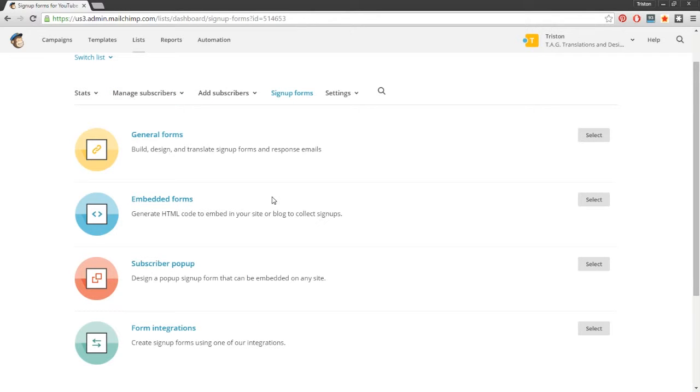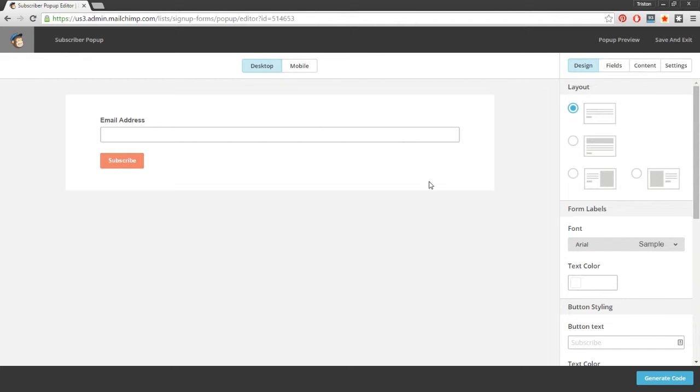Okay. So for what we want to do, we have two different options. You can either embed a form, which would actually place a form on your website, so that when anyone fills it out, they will just sign up for your list. Or if you want something that just kind of pops up, which is kind of cool, then you would use the subscriber pop-up. Now, for our example, we're going to do a subscriber pop-up. The process is basically the same for your embedded forms. This is just the one that we want to do because we want it just kind of boop, like that. So hit select.